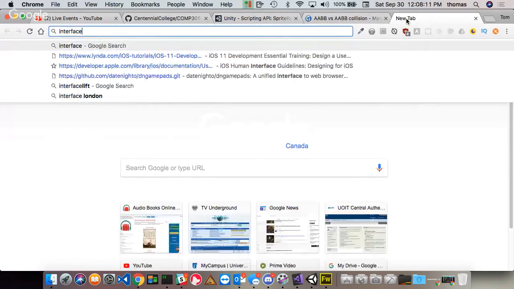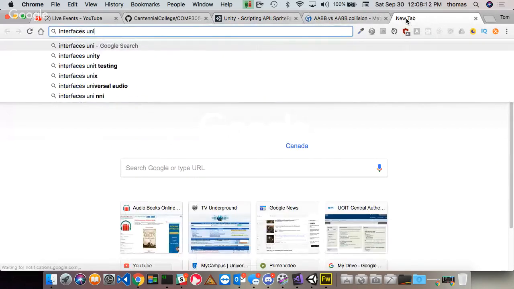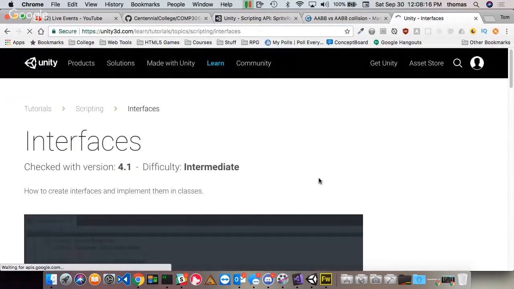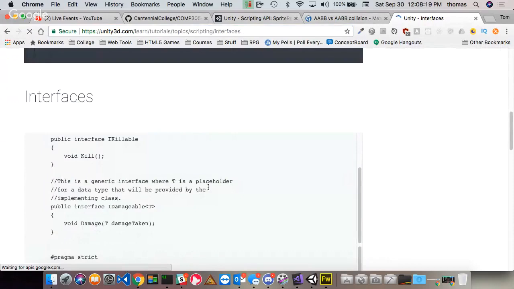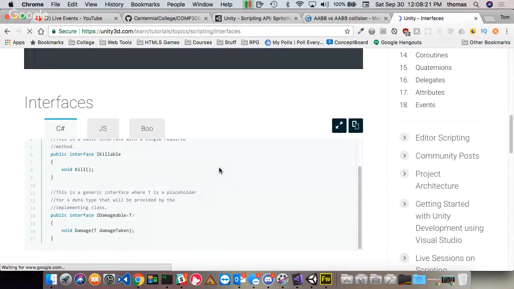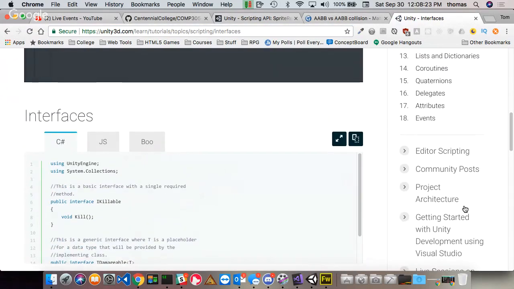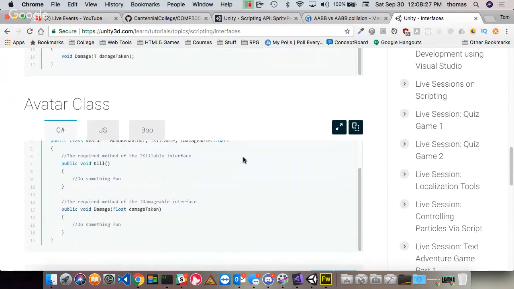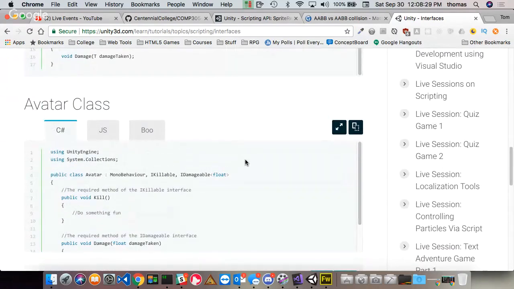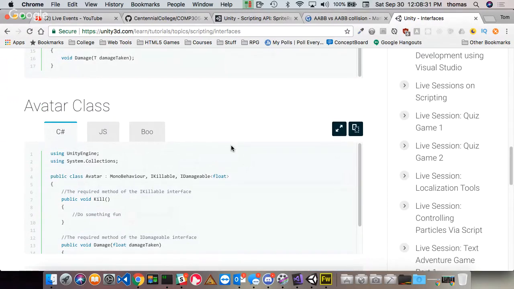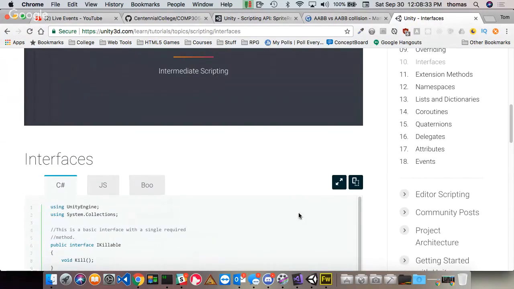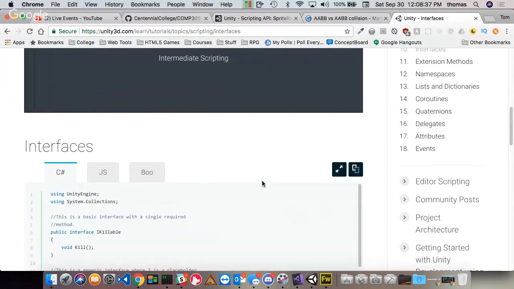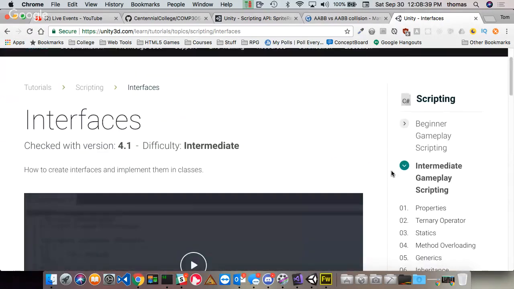If I wanted to say interfaces, Unity 3D, hopefully that's not talking about interfaces like user interfaces. Here it is, public. Where do I store this interface? I know how to make an interface, but where do I store it? It has to be somewhere. And I'm wondering if it's automatically.